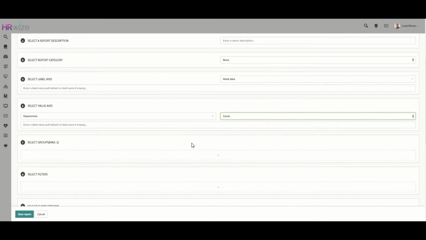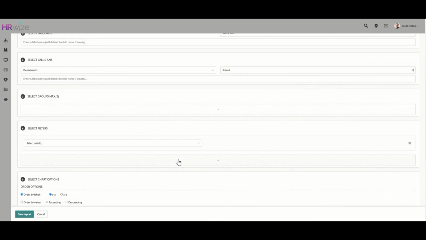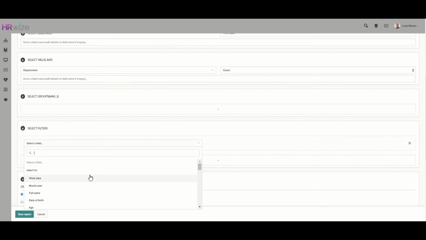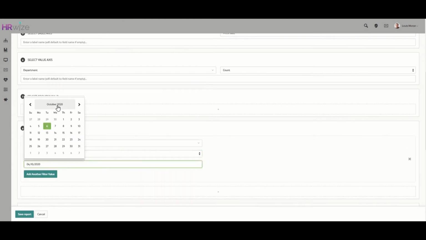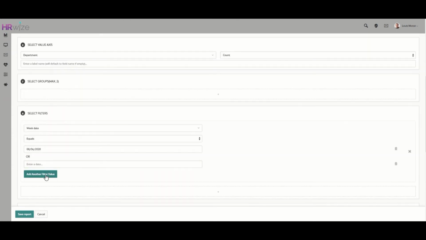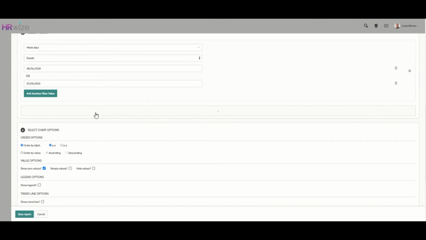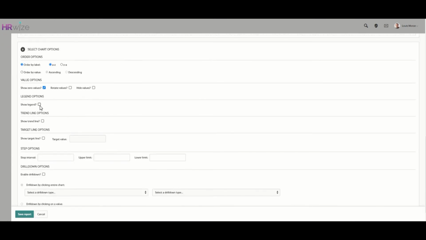We're not going to add any groups, but we'll add some filters. Once again, because we're using the People Analytics dataset, we can select week date. And we'll use the same filters as we did for our table report. Now let's take a look at the chart options. Once again, if you are not sure of what these options do, you can always experiment with them, turning them on and off, and see what happens.